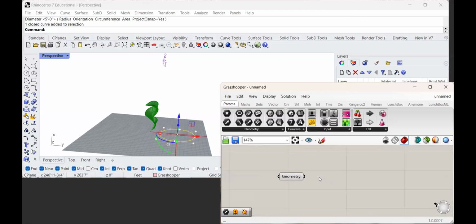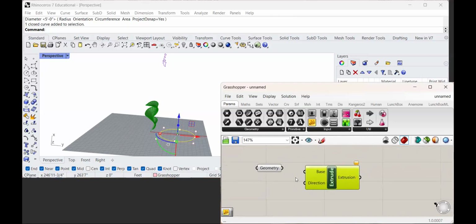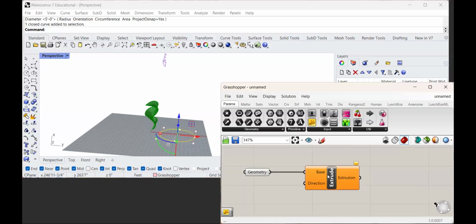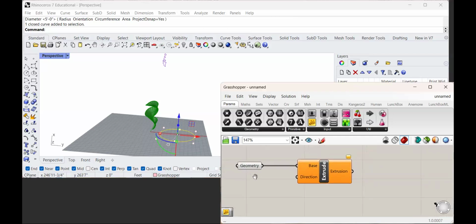Okay, so I could do different things. I could, let's say, extrude. Maybe I want to extrude, and there's so many options. Here we go. Just a simple extrude. Okay, and then do you see what I did? I just connected this wire. So I just pulled this wire to this thing. So it's taking my geometry and extrude. Nothing's happening yet because it doesn't know what direction I'm extruding in.